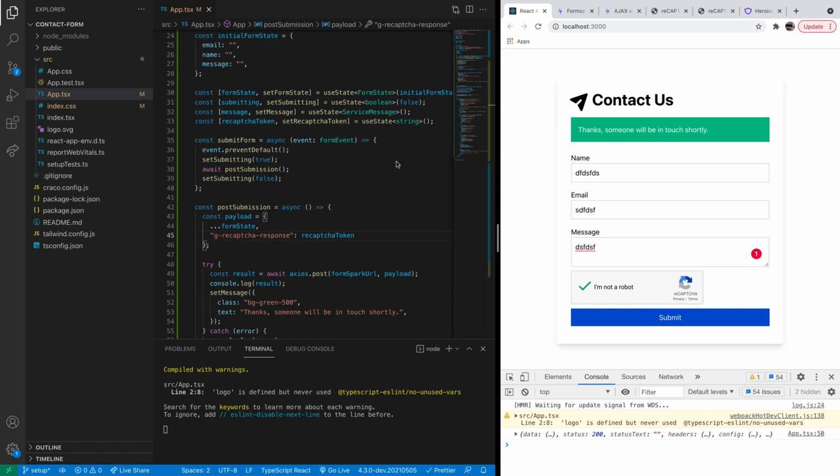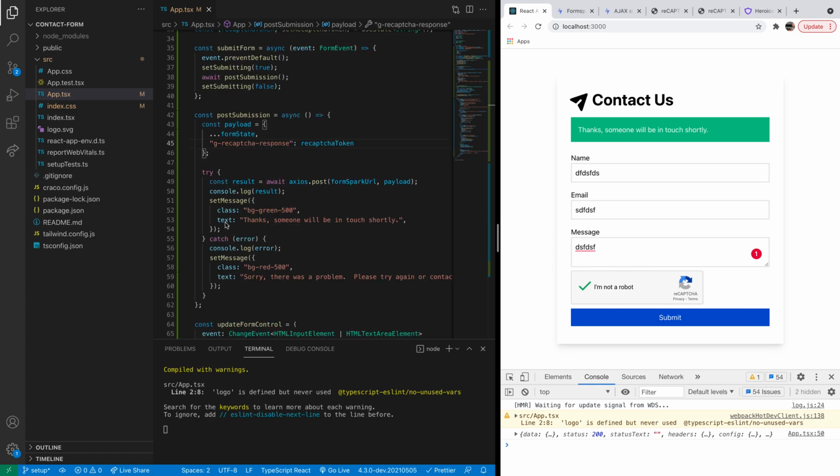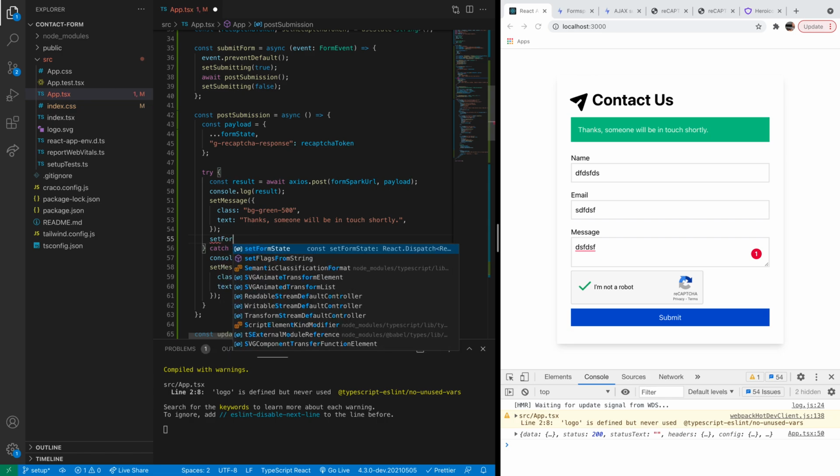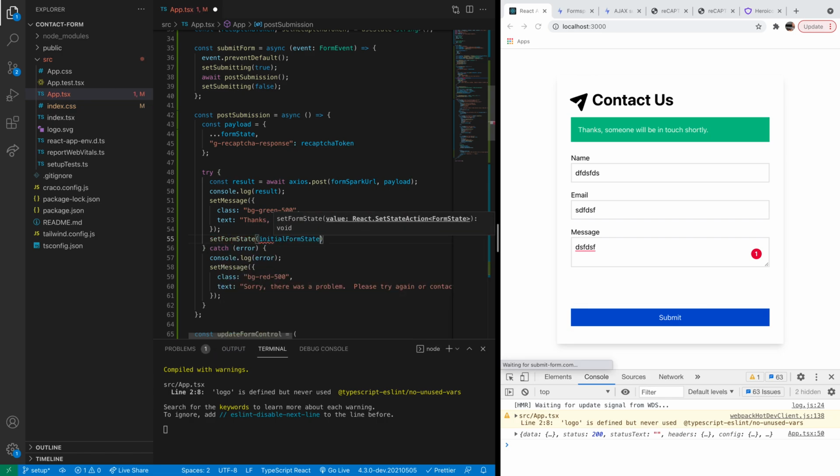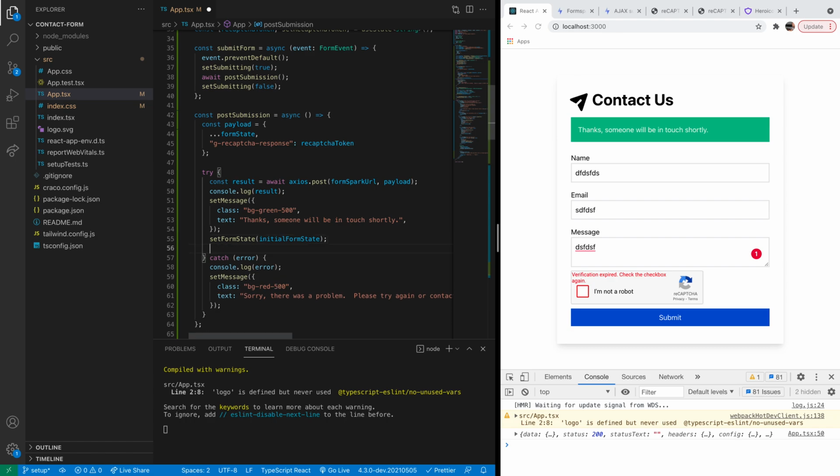Okay, so just one final thing to finish up. Once we've submitted the form, it would be nice if it reset and also reset the reCAPTCHA. So once we've got a successful form submission, all we need to do is set the form state to the initial form state object that we had when the component gets initialized.